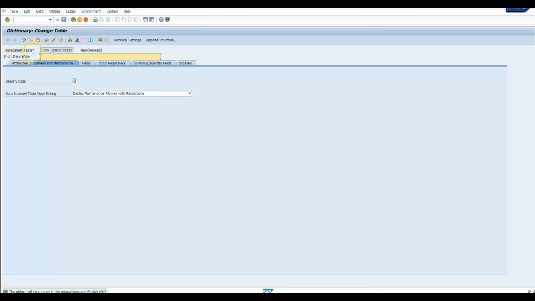So here you can see corresponding to my table name, it is showing me the status new. In the short description, you can give the description of your table. So here I am giving student demo table. From the delivery class, you can choose A. This is the search icon. Click on it. You will get the options here.